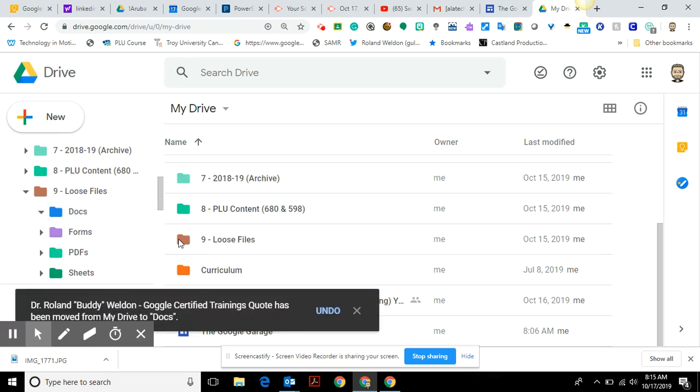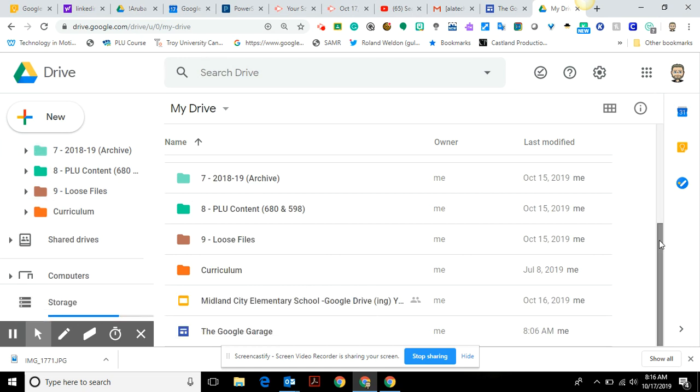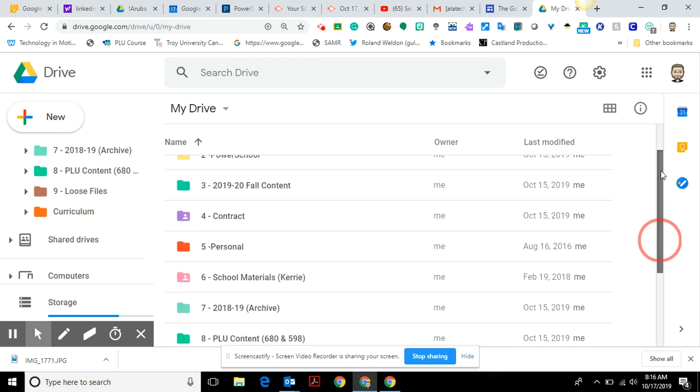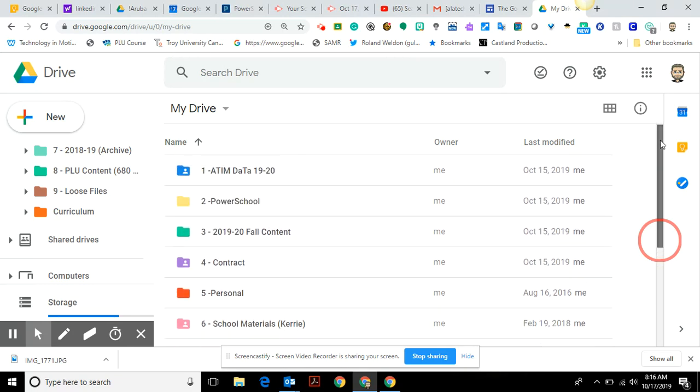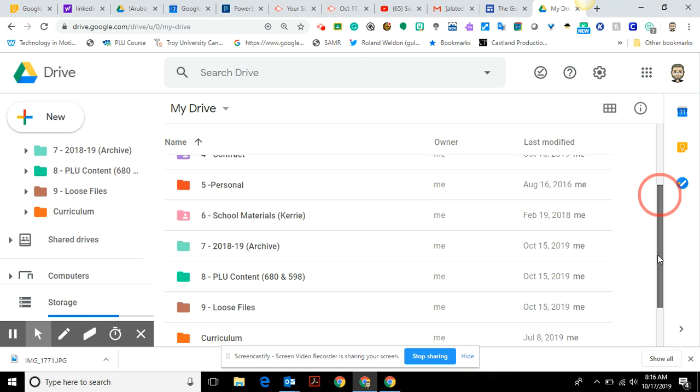That's some of the reasoning why you would organize your files and color code them, so that it's much easier to see, especially over here. Now, how did I do that? The first thing is you create a folder. When you create your folders, you notice mine are numbered 1 through 9.